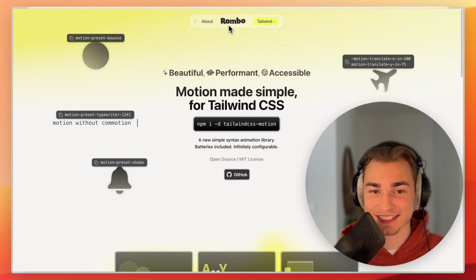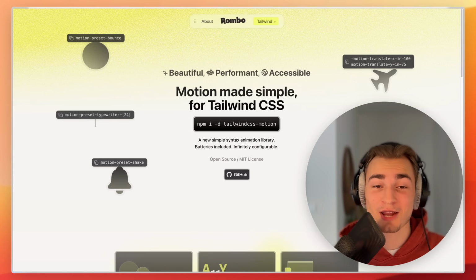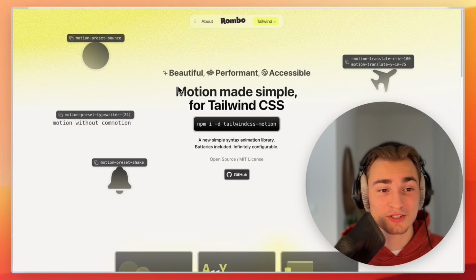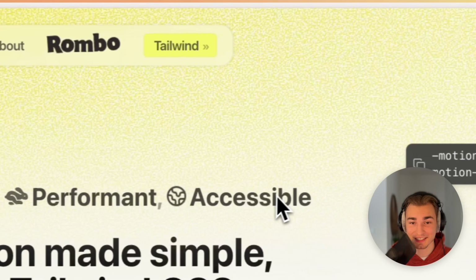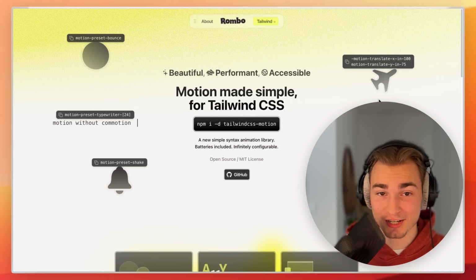Actually, my vacuum cleaner is called Rombo, but this is not about my vacuum cleaner, this is about a brand new Tailwind plugin allowing you to make animations more beautiful, performant and accessible. And today, we are going to take a quick look at it.